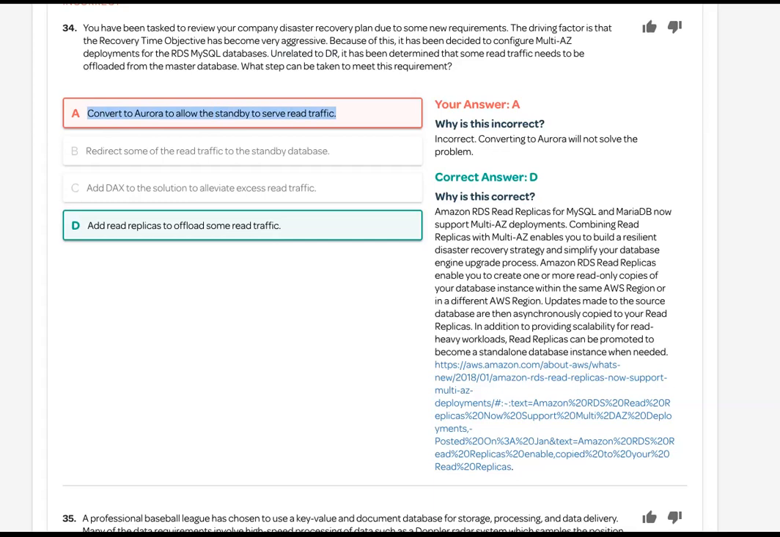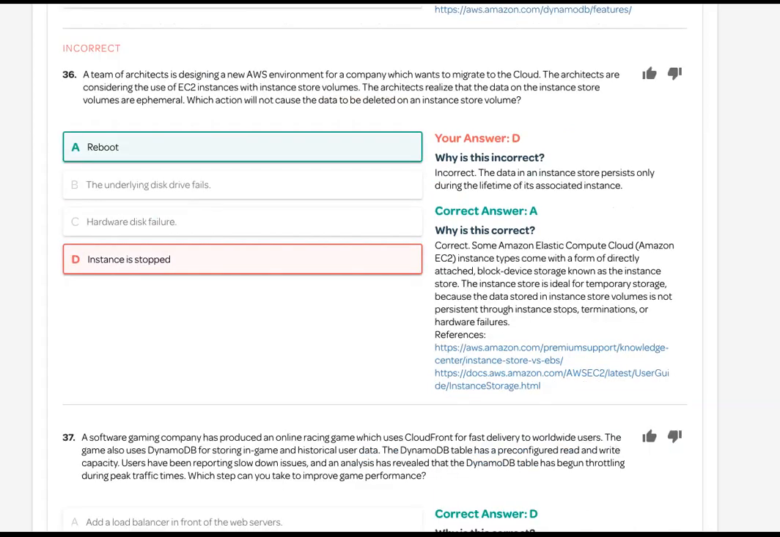Okay, 36: instance is rebooted. So incorrect. The data of an instance store persists only during the lifetime of its associated instance. When you reboot, some Amazon EC2 instance types come with a form of direct attached block storage known as instance store. The instance store is ideal for temporary storage because the data stored in the store volume does not persist through the instance stops, terminates, or hardware failure.